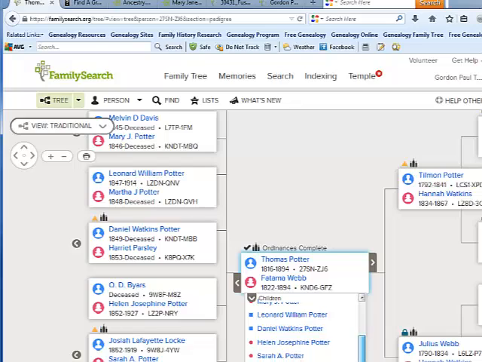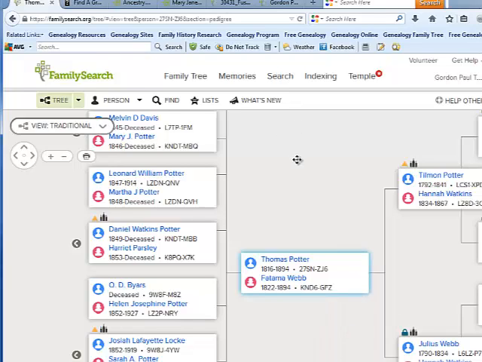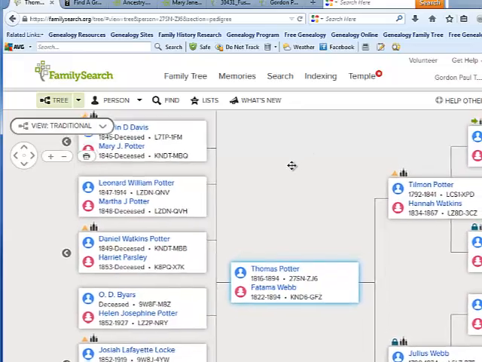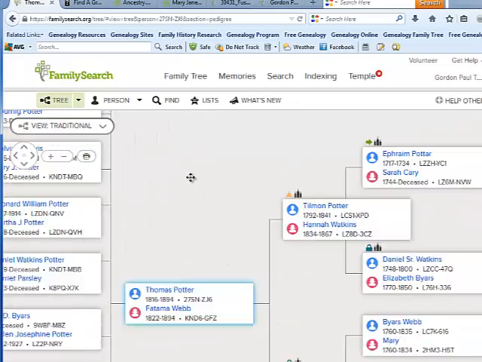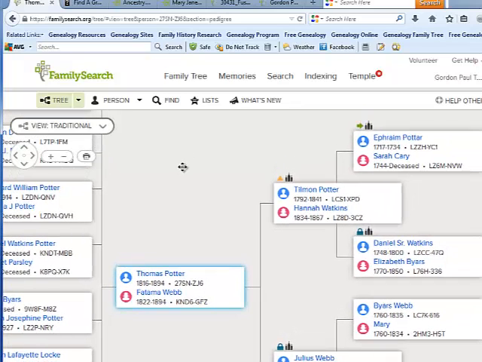Okay? This version, this part here, this pedigree view, they call it the traditional view, nothing more than information. You cannot change a thing here. You just get information. Okay? You can make it bigger, you can make it smaller, you can use these to move it around, or you can hold down the left mouse button and drag it around. Okay? But that's what this is all about, just information.